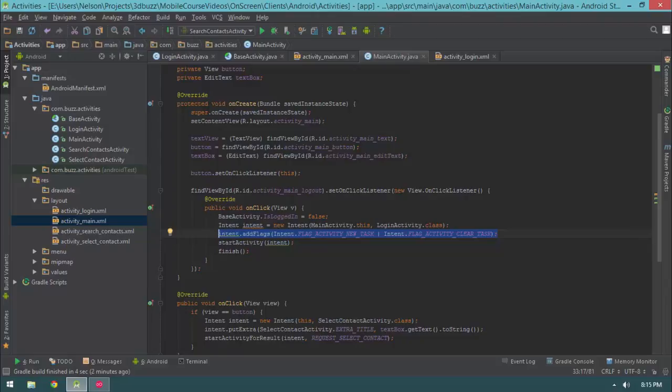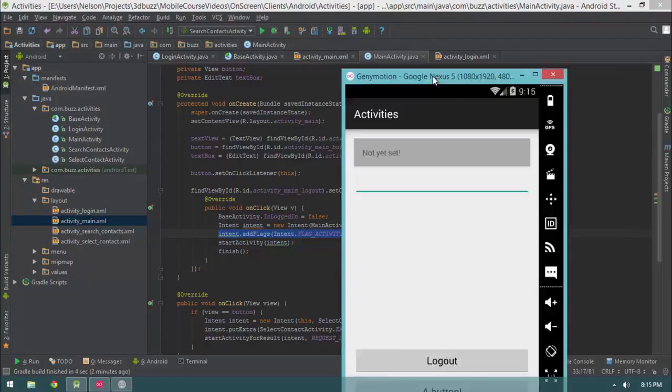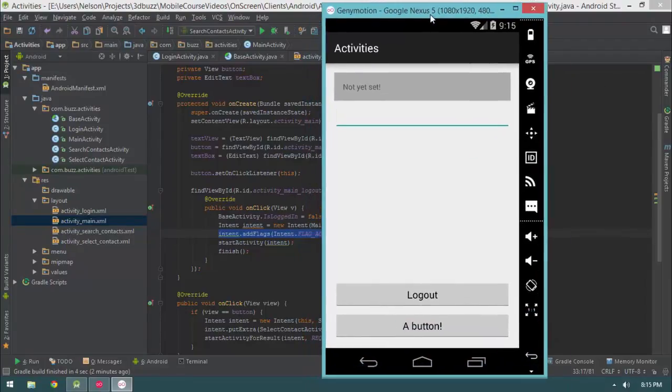Now, the last thing I want to show you guys is the concept of a home screen, a main screen. In this application, my main activity is considered to be my main screen, like my Twitter timeline, my Facebook timeline, the main entry point, my inbox sort of thing, right? That's what I consider my main activity to be.